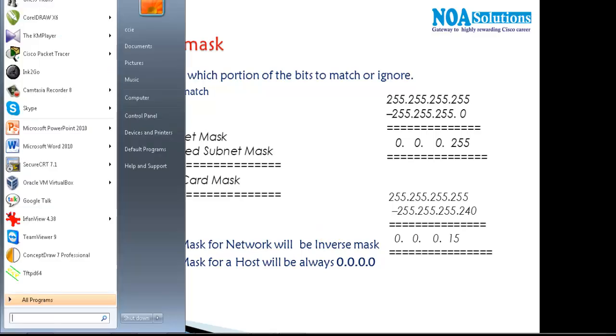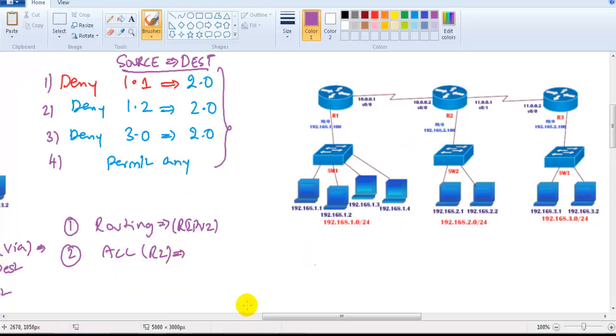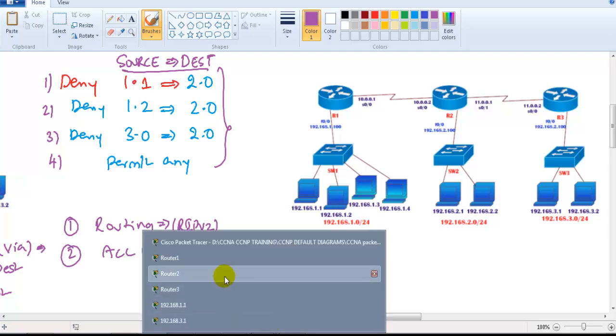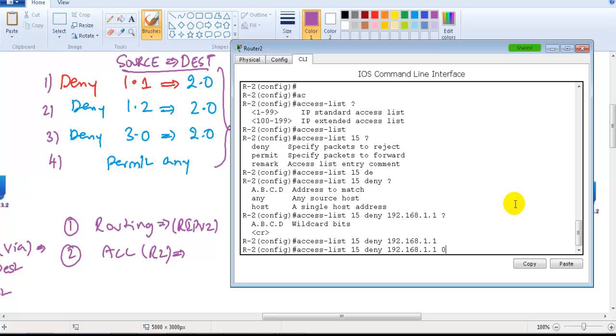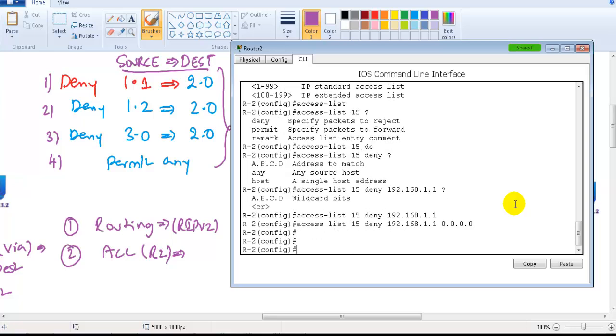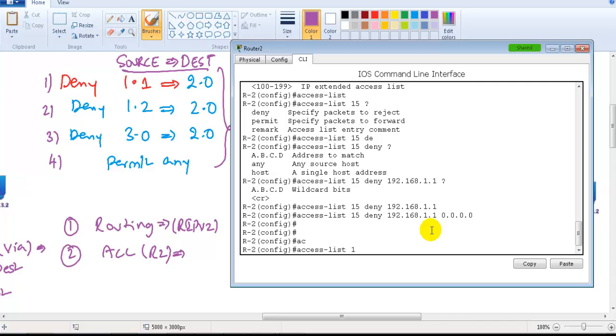Now let us get back to our example here, because we have stopped in between on the router 2. We stopped here, wildcard mask. Now what's the wildcard mask I have to write here? 0.0.0.0, because I'm not defining a complete network, I'm just defining one single host, and the wildcard mask should be all zeros. In a similar way, what is the second rule? Second rule is also access list number 15. So I should not change the number.